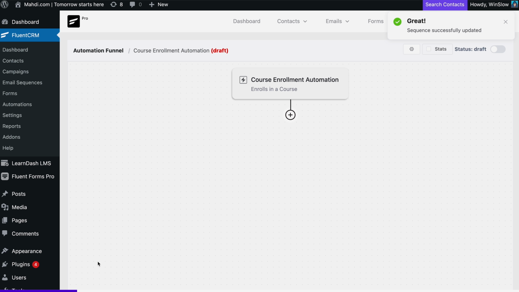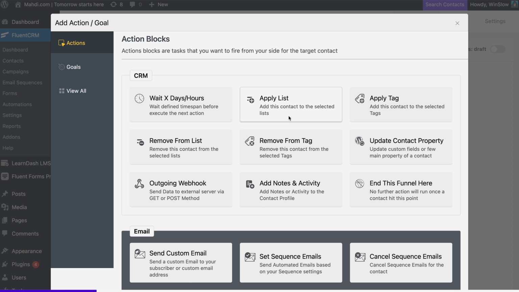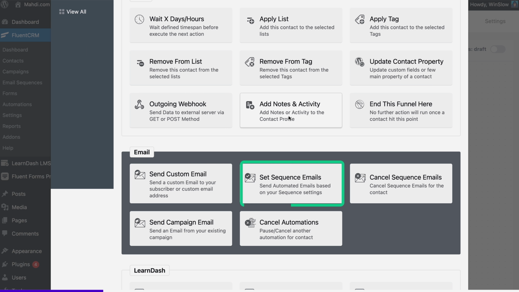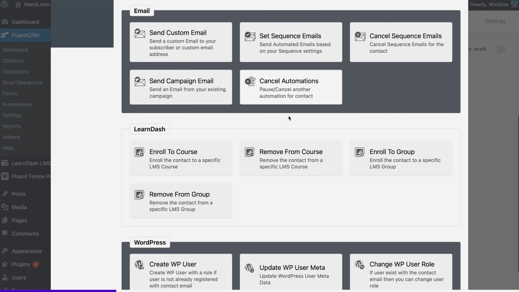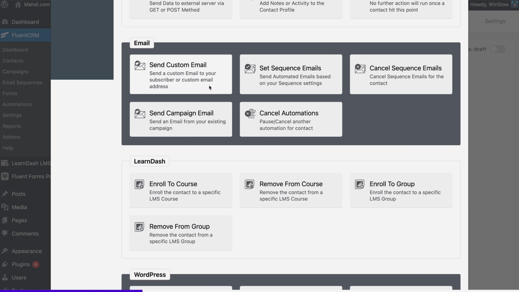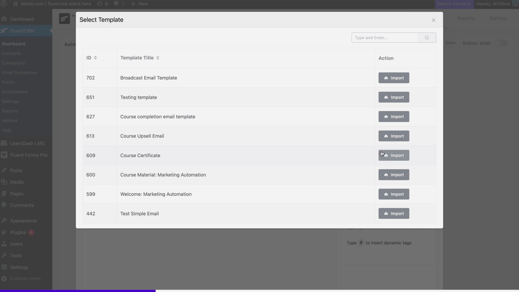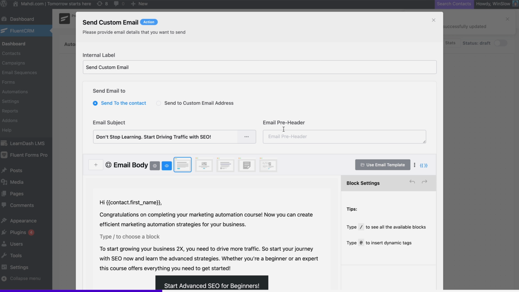This opens up the automation builder where you can design your workflow. Clicking the plus icon, you can add actions such as email, email sequence, lists, tags, notes, and many more. So let's say I want to send a welcome email when students enroll in a course. We'll just have to add a custom email. You can compose the welcome email or simply import it if you have created it earlier.